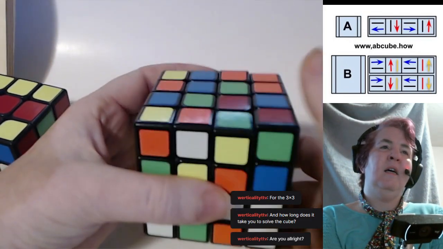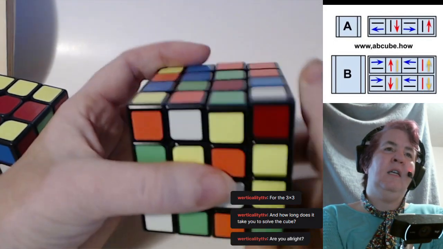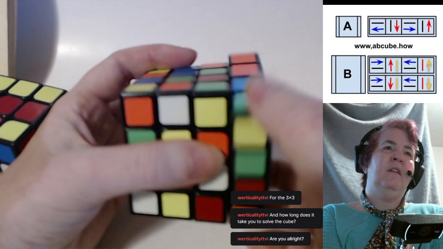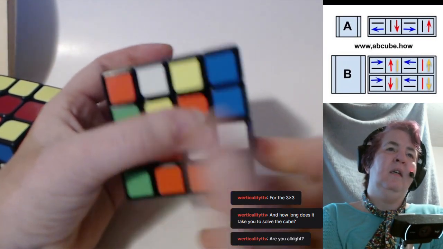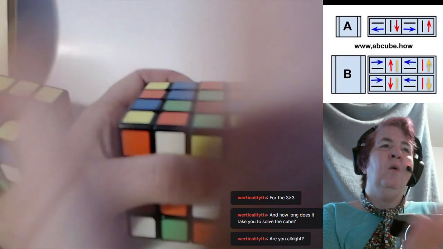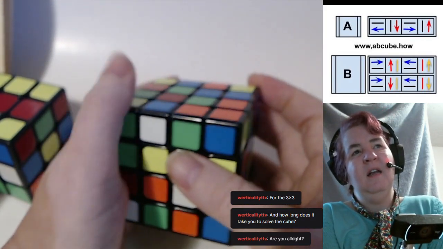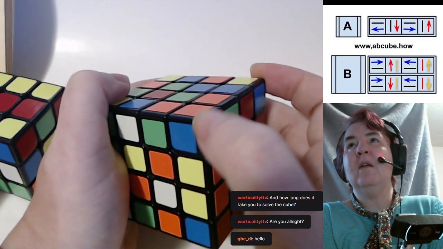Out, down, in, up, repeated several times. When my yellow's on top, I slide the top row out of the way to protect it, and I keep going in this one. There's a yellow here already.